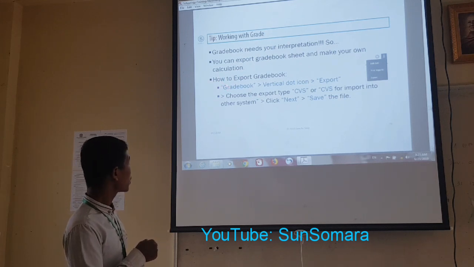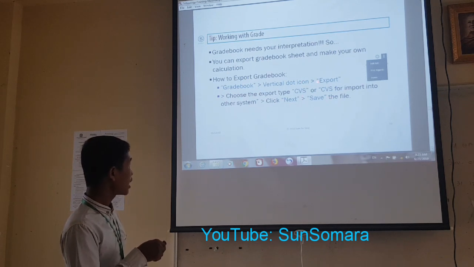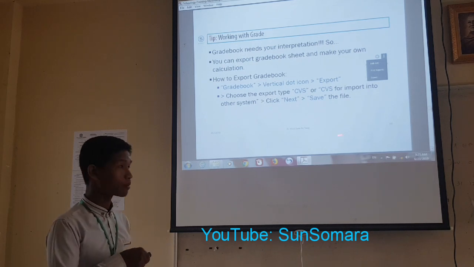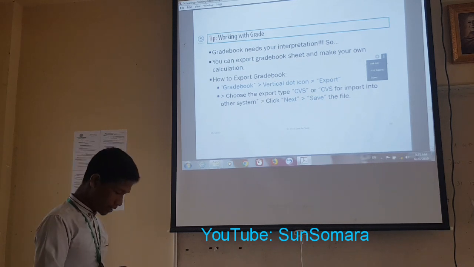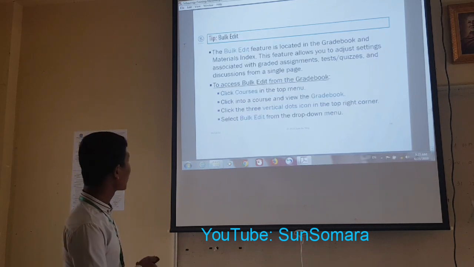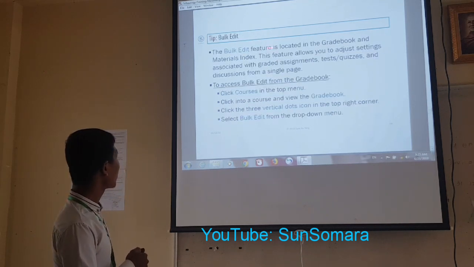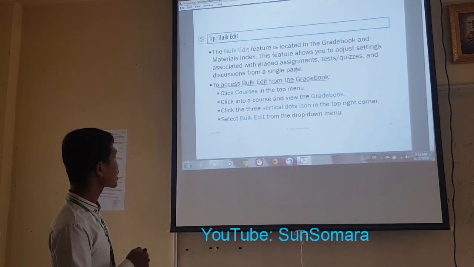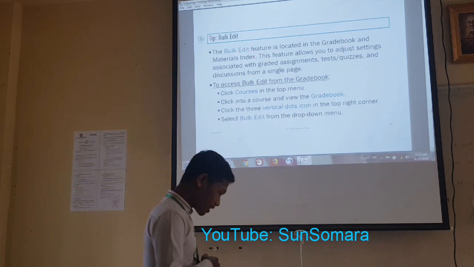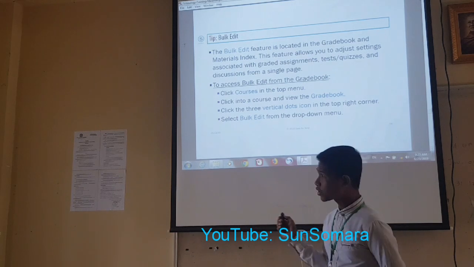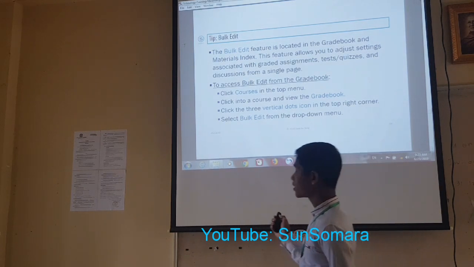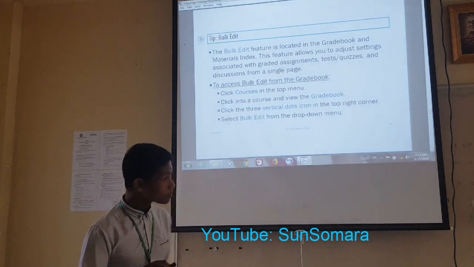We have to go to the grade book, and then click the vertical dot icon. Then you go to export, and choose the export type like CSV or PDF for import to another system, then click next, and lastly click save. Okay, let's move to the next one. All right, edit. If you want to edit some features or some instructions or a test or quiz, you may go to this one.